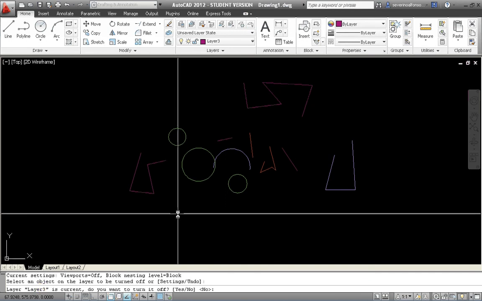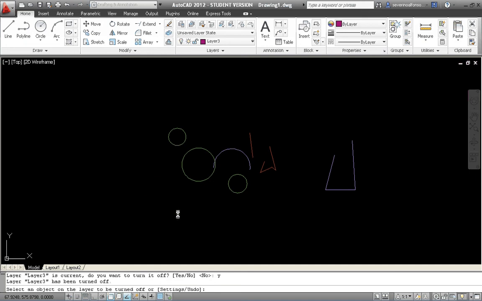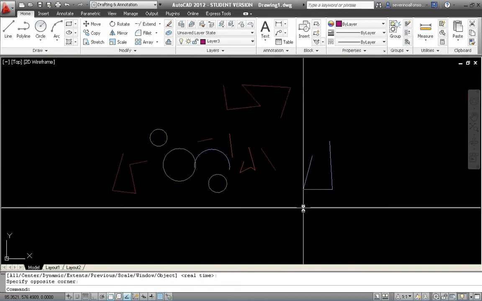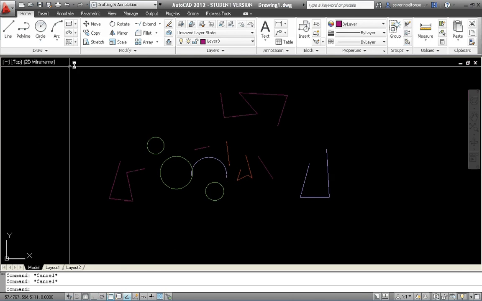If you try to turn off that layer, it will say: Layer 3 is current. Do you want to turn it off? Yes or no? You can say yes by pressing Y and enter, or no. It just advises you, or recommends you to be aware, makes you aware of the layer you're in. Simple.